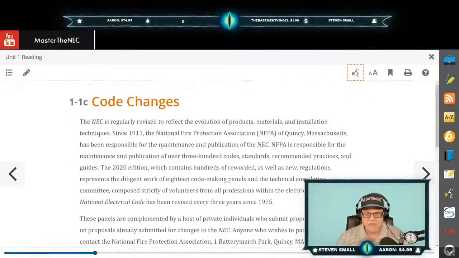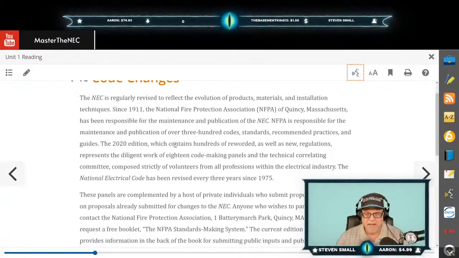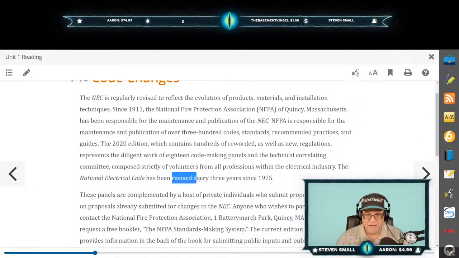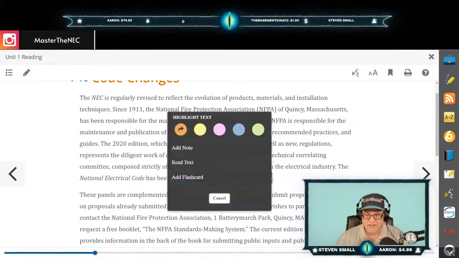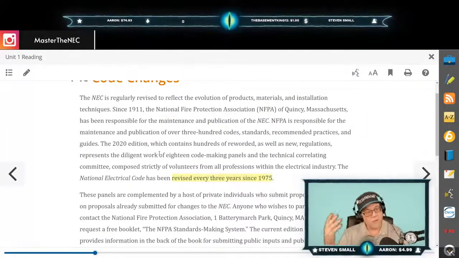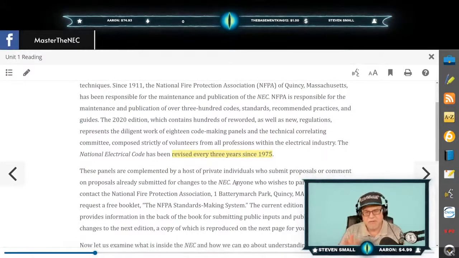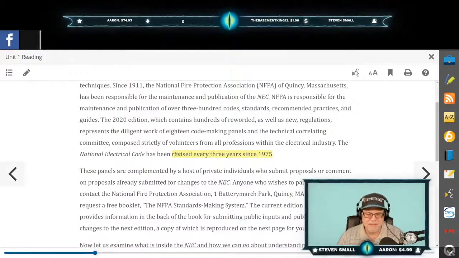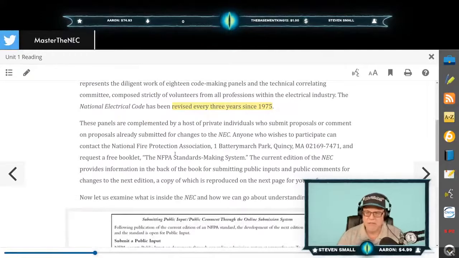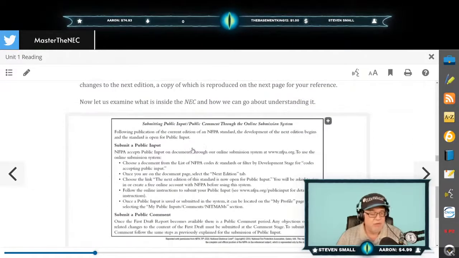And as you can see, there's information in here. This is on NFPA. Again, revised every 3 years since 1975. It happens to be one of the questions on the competency review. People get it wrong, but there it is. It became consistent since 1975. Prior to that, it was all over the place. Every 3 years, every 2 years, and every 4 years, it just kind of went all over the place.